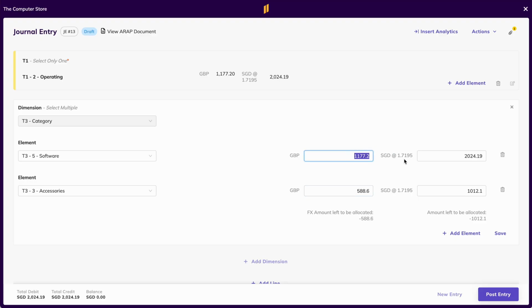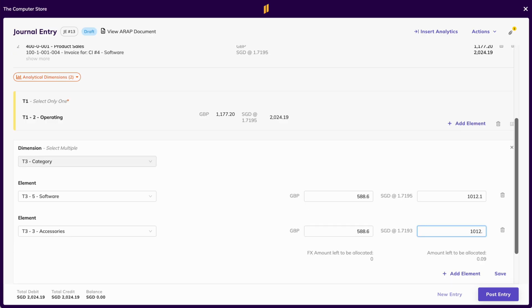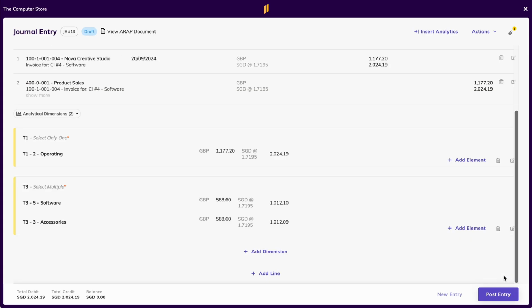Analytical entries can also be created for foreign currency transactions. This is available only when the transaction is in FX. The exchange rate cannot be edited, but you can adjust the FX amount and the base amount. The base amount will recalculate automatically based on the FX amount. Editing the base amount does not affect the FX amount.